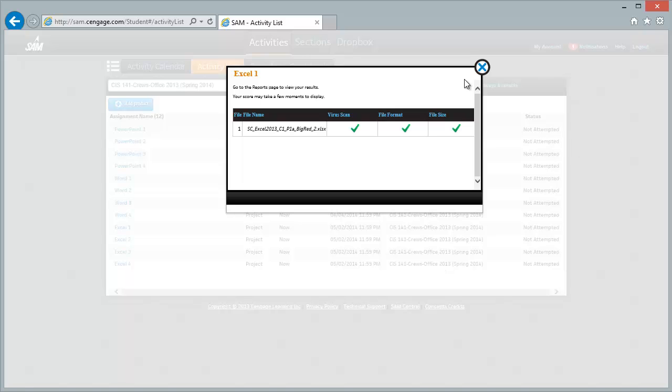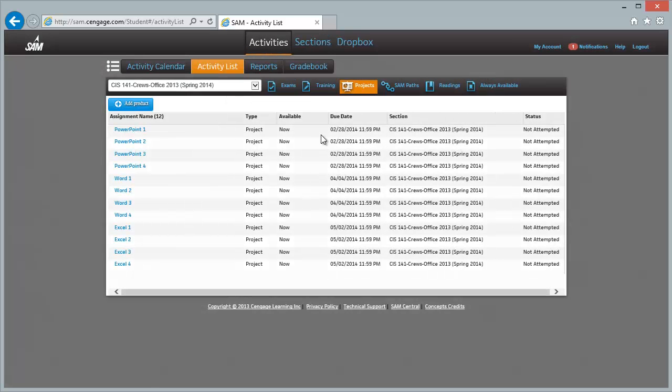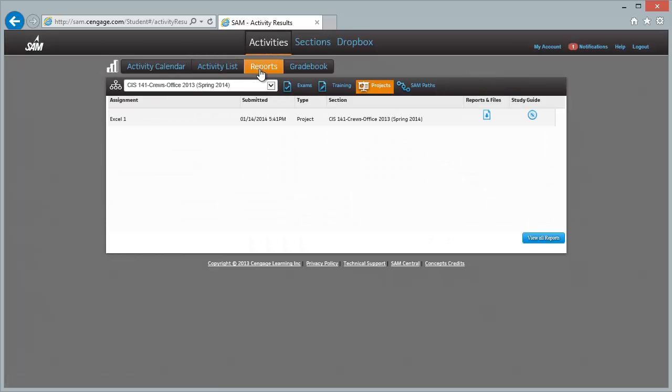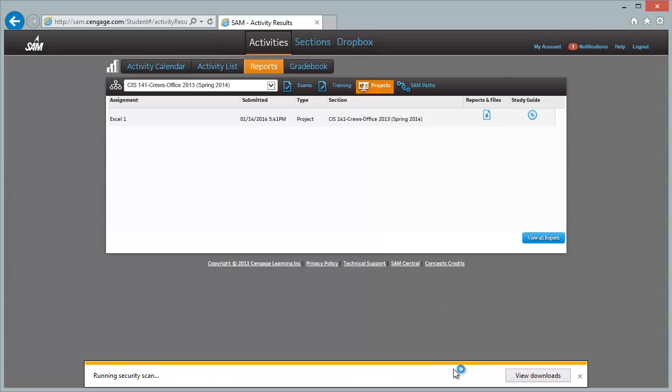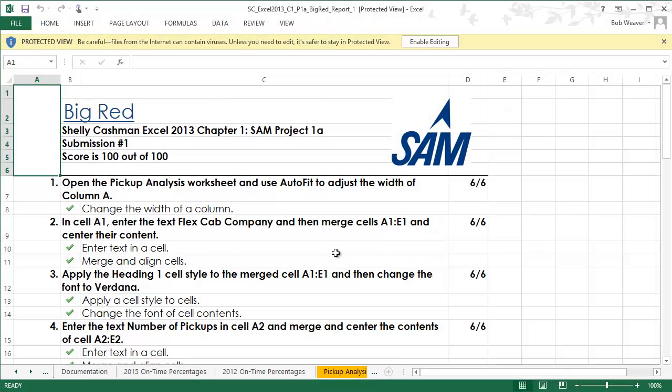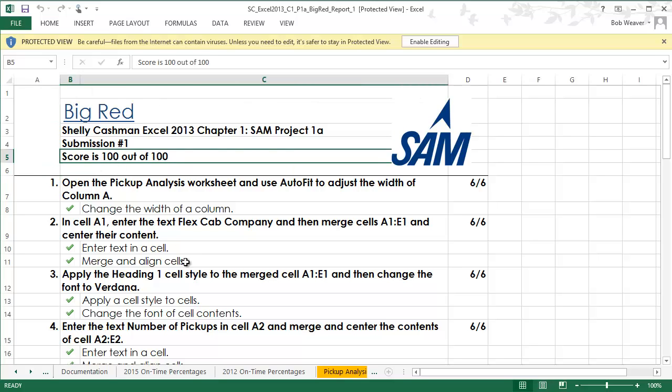That's a good thing. I want to see my results, so I will go under reports, and I can see how I did. So here's the file that I just got through submitting. I want to download reports and files. And here's the work I did. And my score was 100 out of 100. Very good. So I don't have to make any changes.